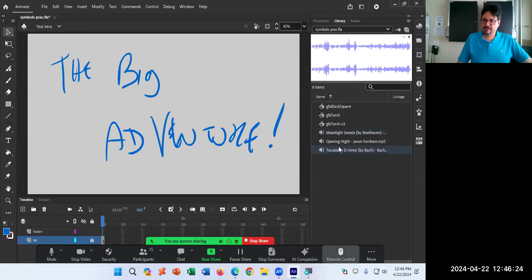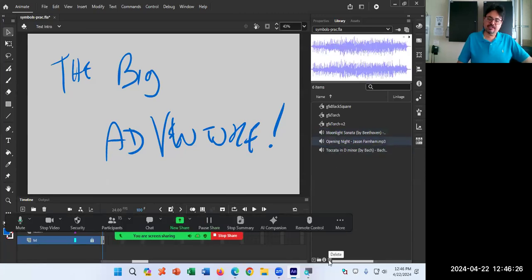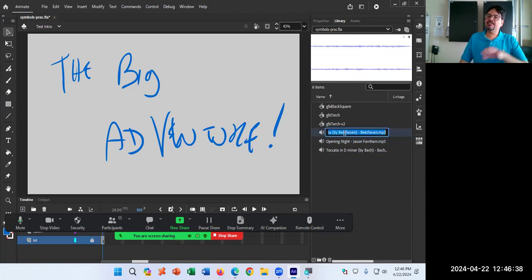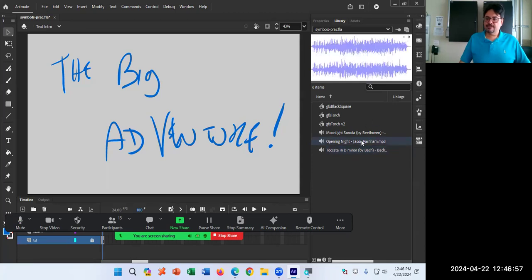Just like any other item in the library, I can delete it. I can put it into a folder. I can rename it. Want to change those sound names? It's not changing the original file. It's just changing the name of it in Animate. If you want to, you can double-click and change the name. There's a little preview play button over here. Select a sound, press play. Click stop.